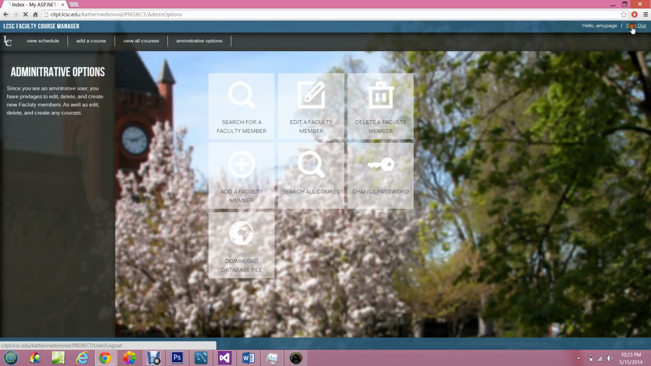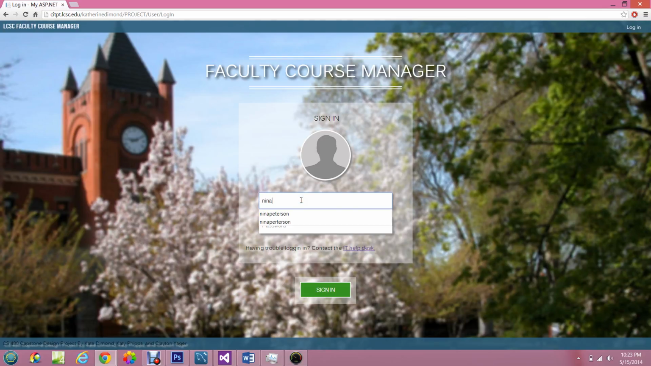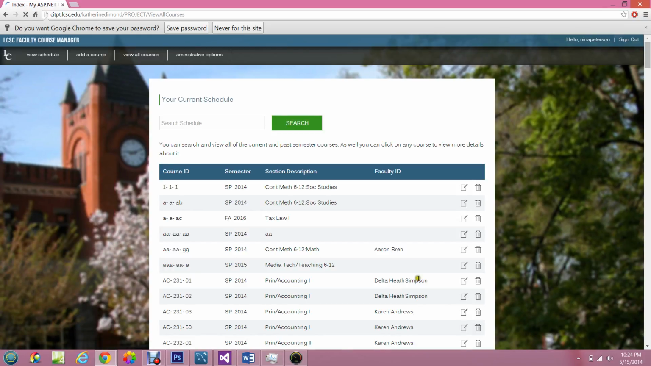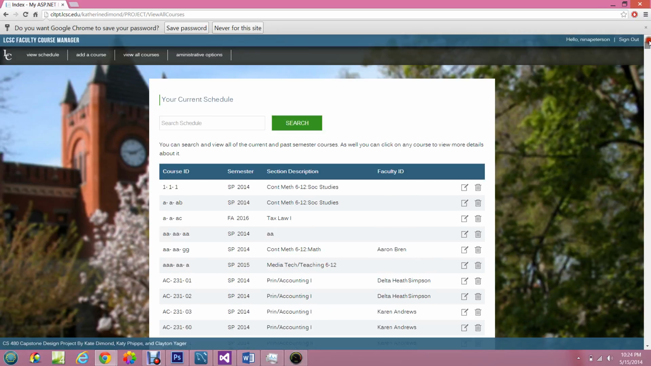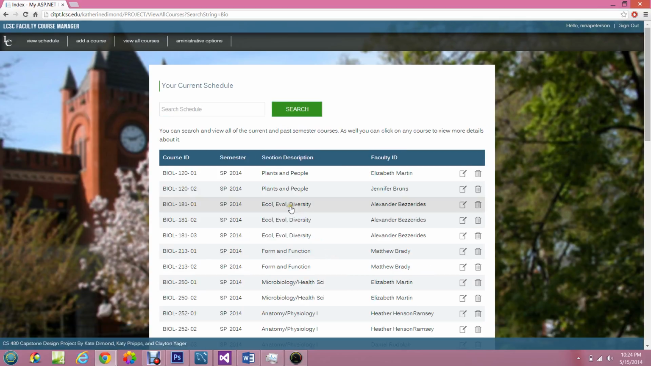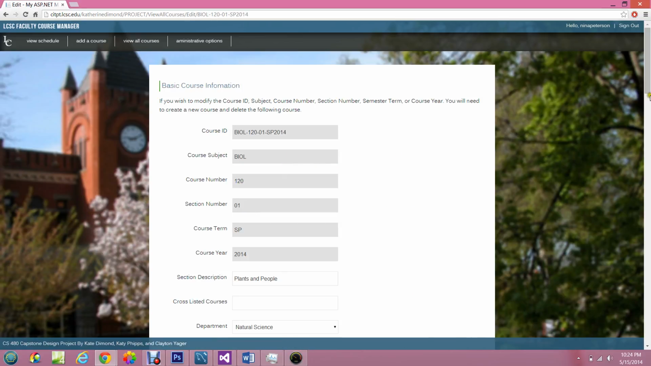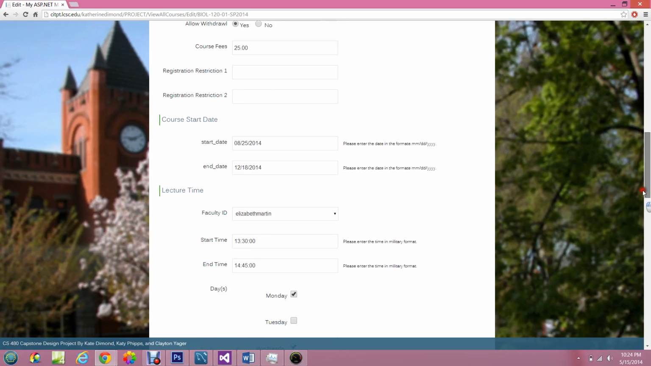And now we're going to sign back out and log back in as you. All right, now we're going to go back and search all courses. Oops. So I will show you. Now if we go and search for biology courses, and you click edit, you can see now that you go to the edit page for that course and you have privileges to edit.